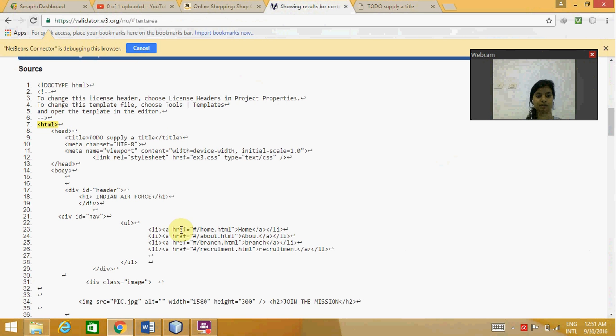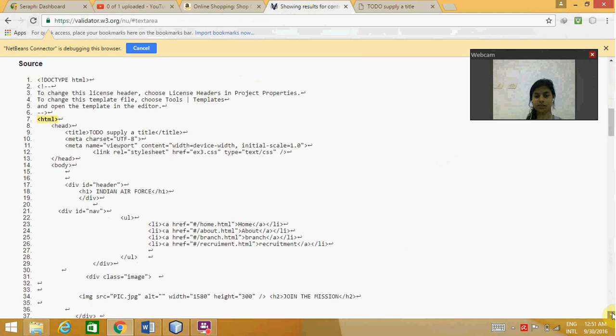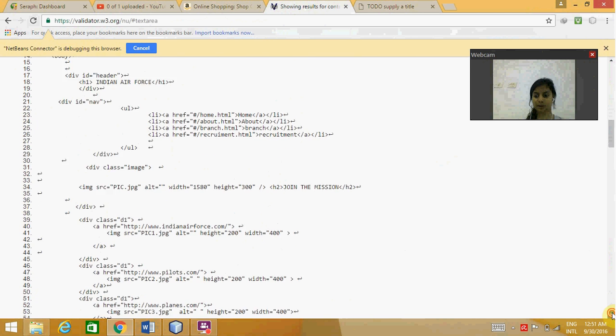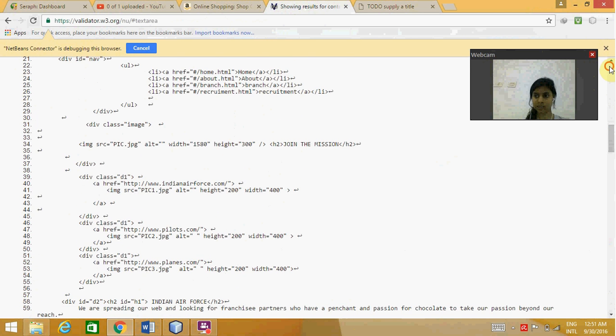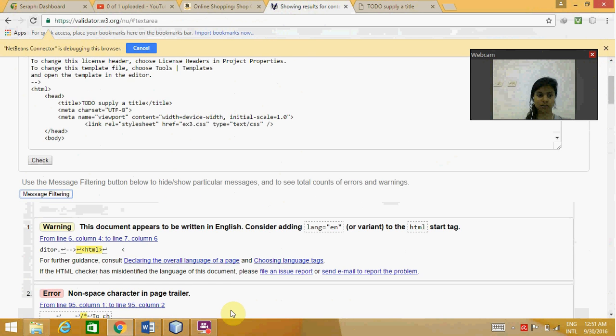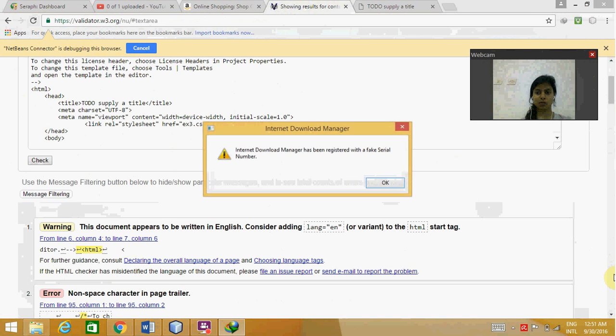So as I have already copied this in the validator, check out the result. As you can see, it's showing one error and one warning. It's the non-space character, so it's okay. No warning is given. So that's all.